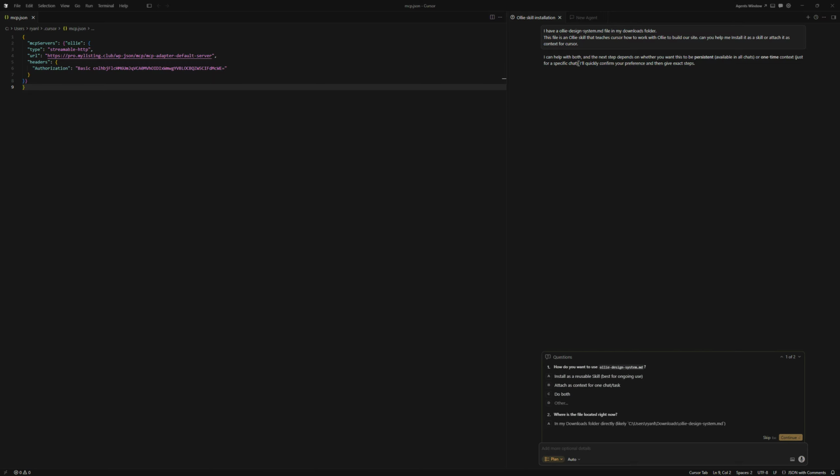Okay. I can help with both. And the next step depends on whether you want this to be persistent, available in all chats, or one-time context just for a specific chat. I'll quickly confirm your preference. And then, okay. How do you want to use this? Install as a reusable skill. Yes, that's what I want to do. Do both. Why would you do both? Attach as context for one. I'm just going to go for reusable. Yeah, here we go. Where's the file located right now? Yeah, perfect. So it sees my downloads folder. Yeah, perfect. Continue.